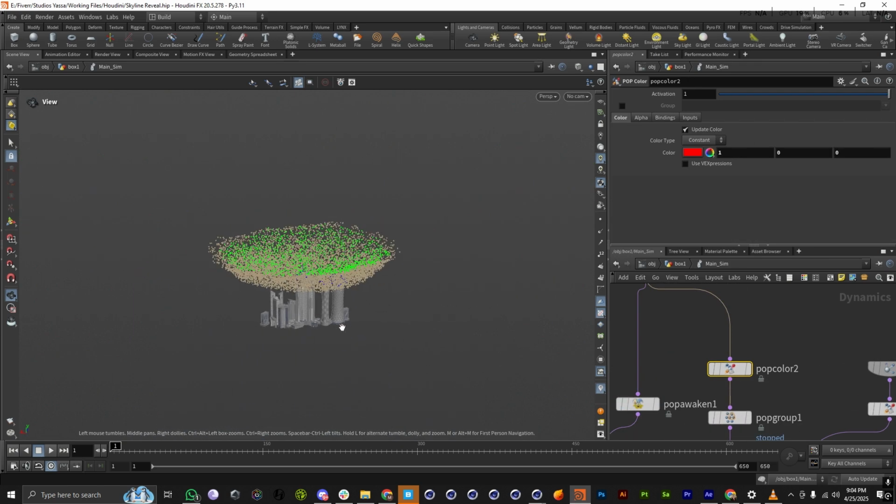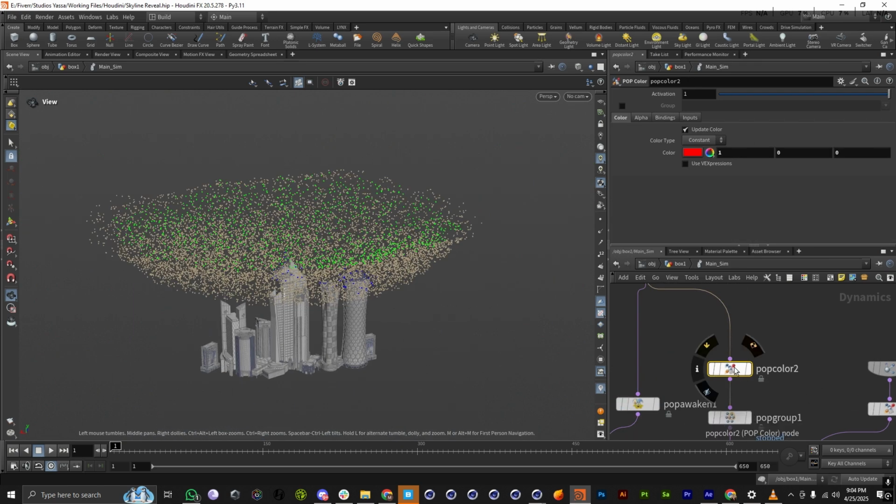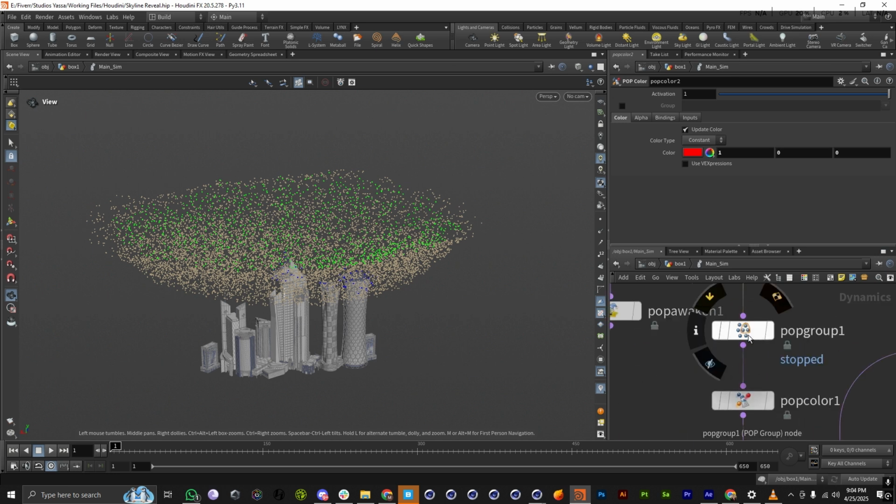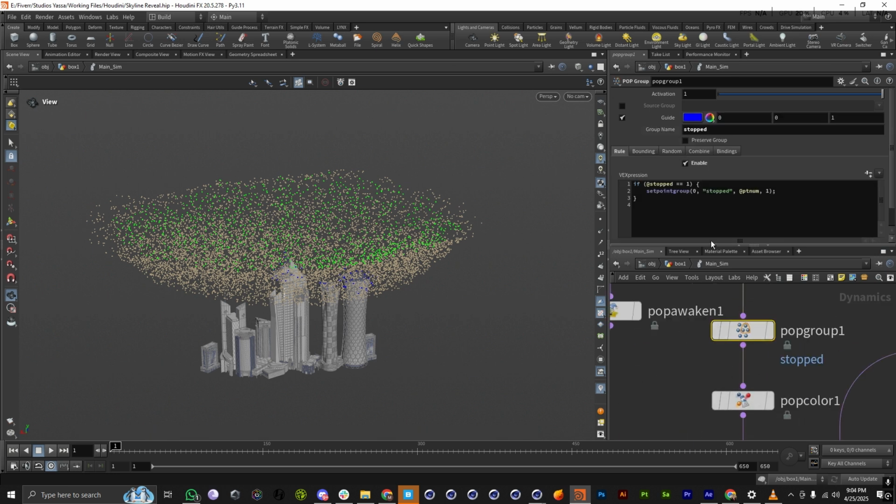what I did for my post solve is, first of all, I just set a generic color for all of my particles to be red, right? And you'll see what I mean by that. The second thing that I did was I create a pop group node, and I just used a simple VEX code, an if condition that tells Houdini that all the particles that are stopped, just put them into a group called stop, right?